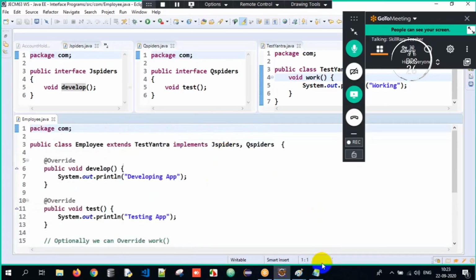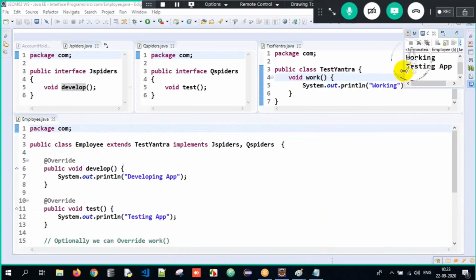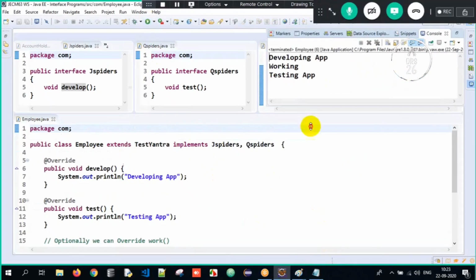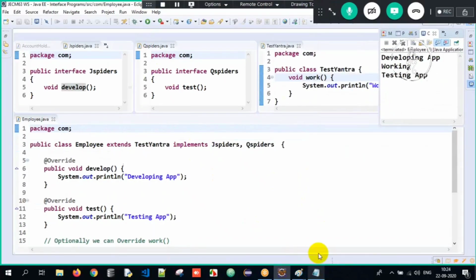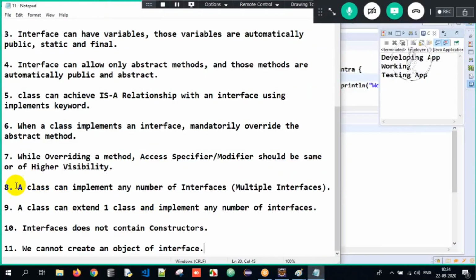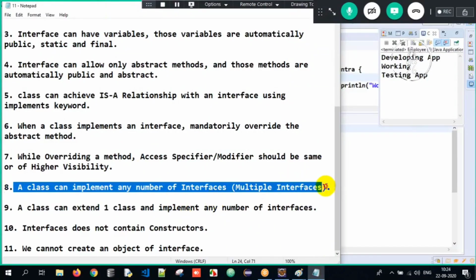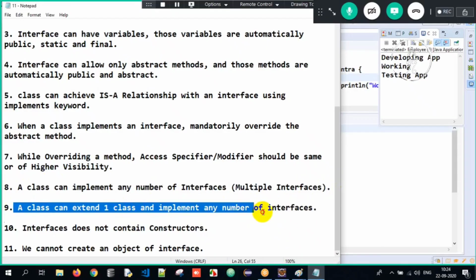Got it here. So this is how the entire process is going to work. This is what I've documented. If you want to execute the program, you'll get the output: first develop app, working, testing app. That way, it works everywhere. So this is what the last couple of points tell. A class can implement any number of interfaces, that is, multiple interfaces at a time. Can one class extend another class and implement any number of interfaces? Absolutely possible. We can successfully do it over here.